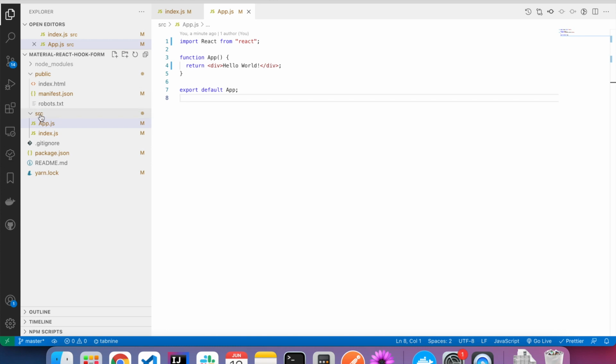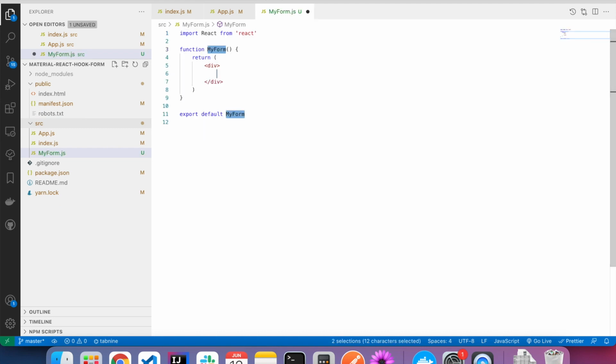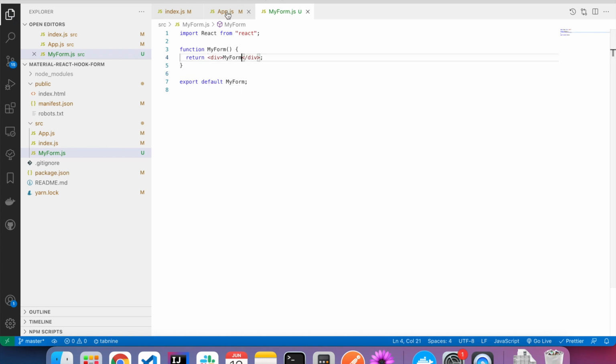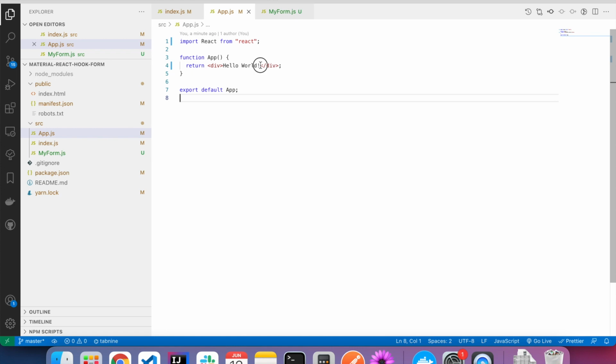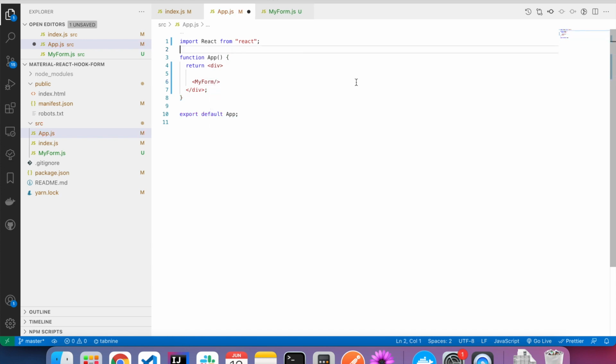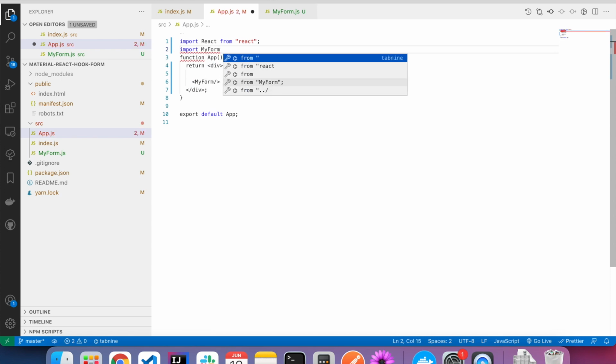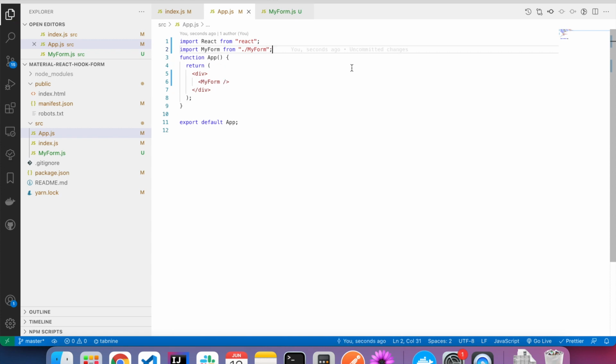So I'm adding one component here and I'm calling it myform.js, and again exporting MyForm from here, and in my App.js inside this div I'm using that MyForm. Okay, so my form is visible.